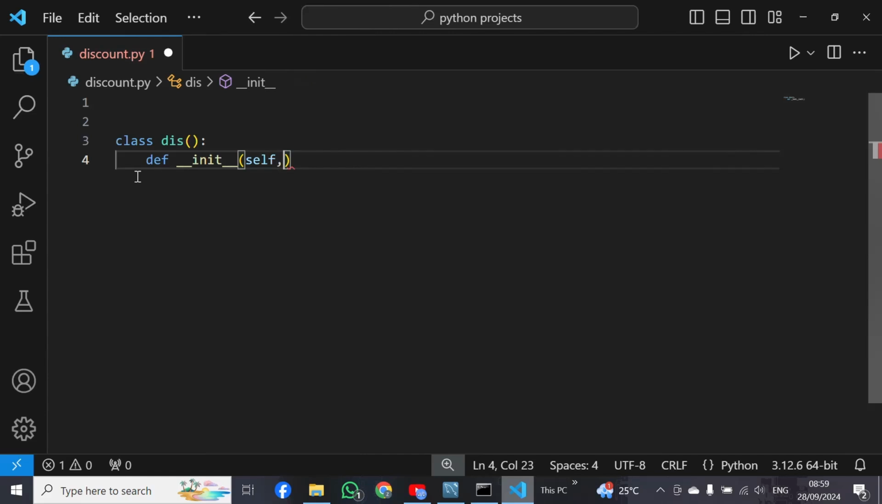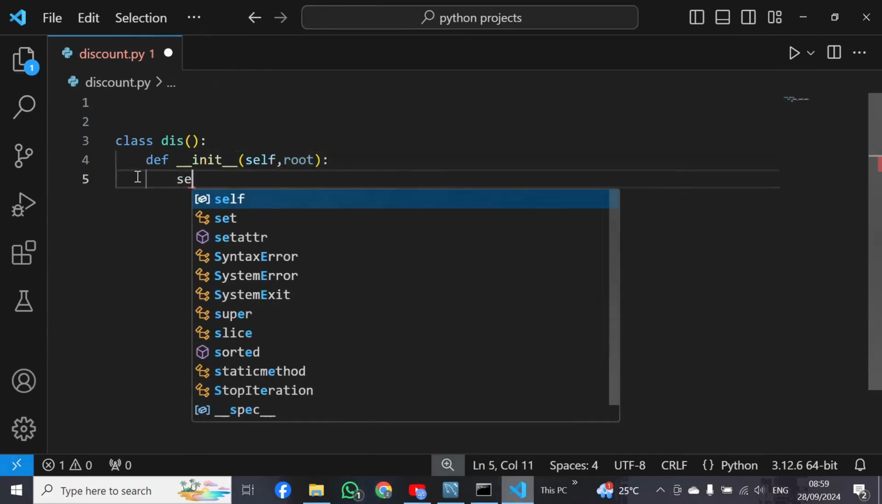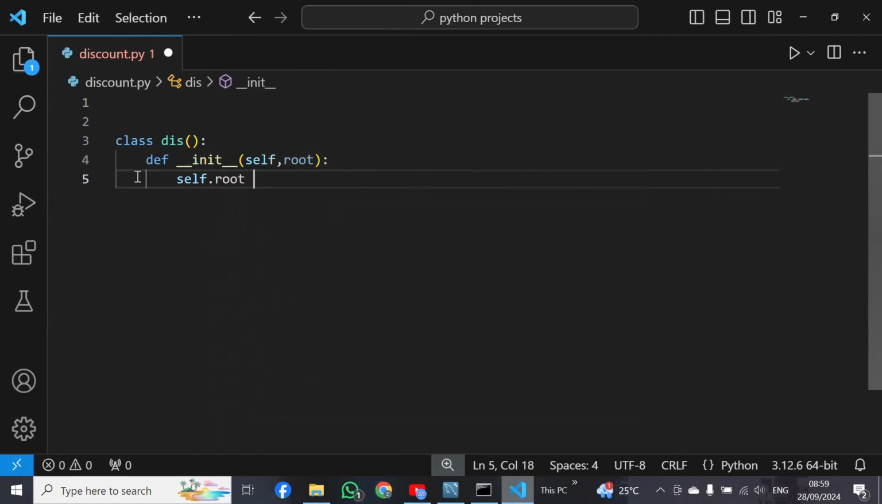First is self. You must pass this argument, and then you can use any name for the second argument. But commonly we use root, so I will also use root. Next, here I have to initialize self.root, and I will initialize it with root.